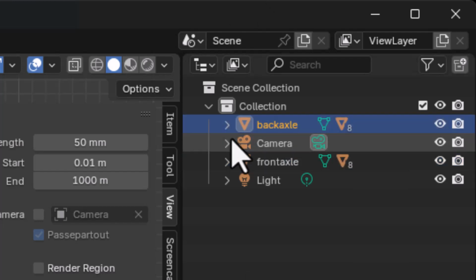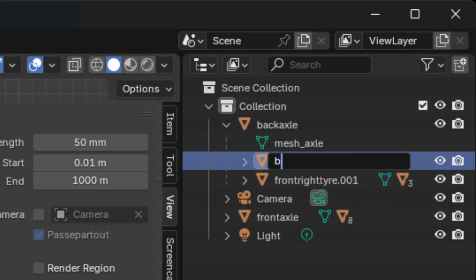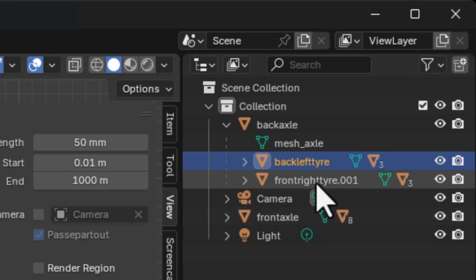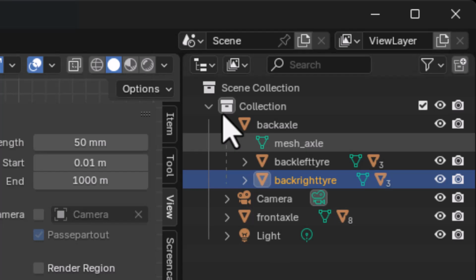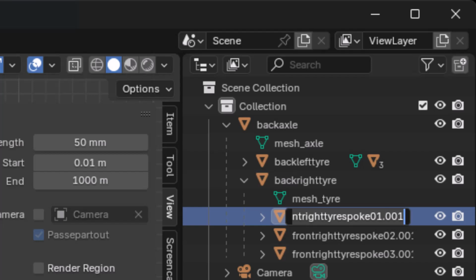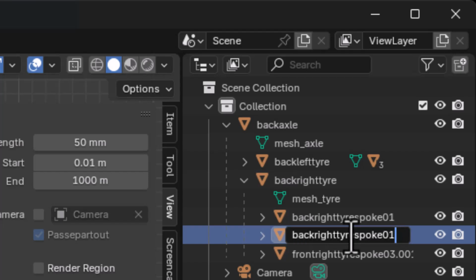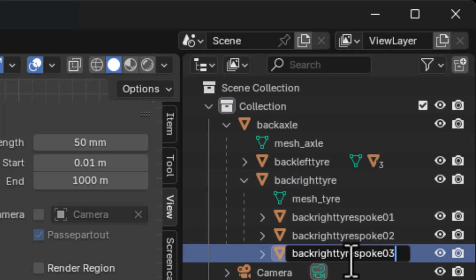And then I am going to open this and call this front left tire as back left tire, and I am going to call this front right tire as back right tire. Then I will open this and give this the name back right tire spoke 1. Then I will double click and copy this and paste it here, and I will make it 2. Then I will paste it here and I will make this 3.